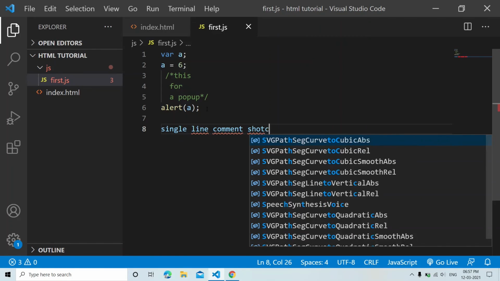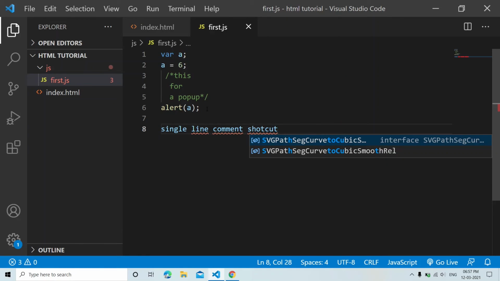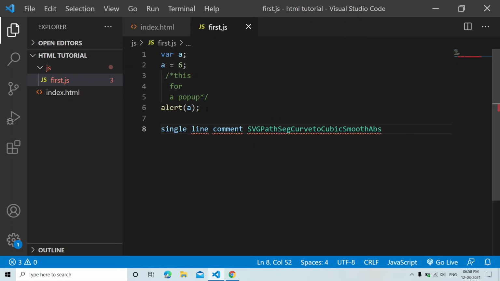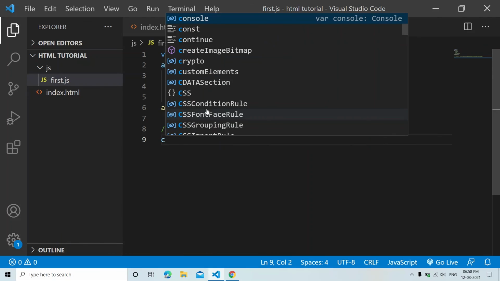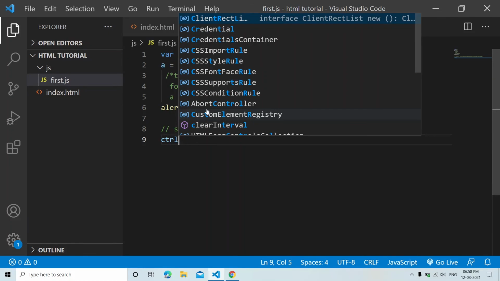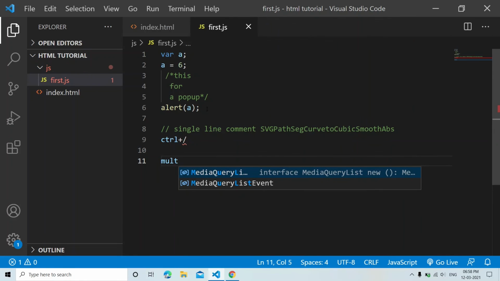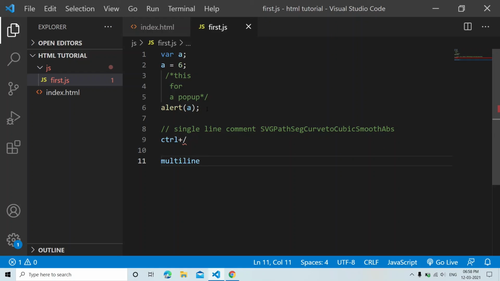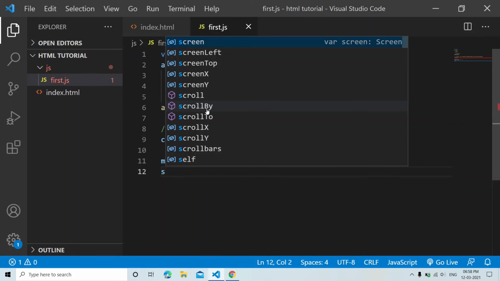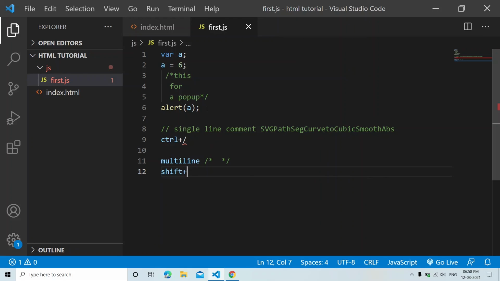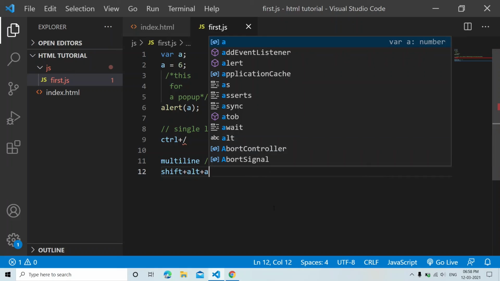I'll give you a shortcut. It is Control plus slash. And for multi-line, we have to press Shift plus Alt plus A. This is the shortcut for multi-line and single line comments.